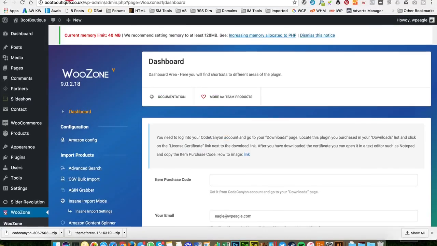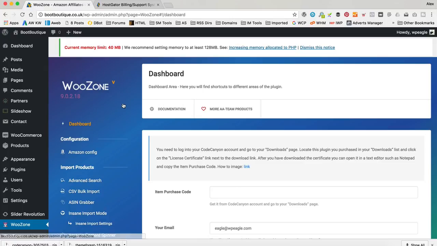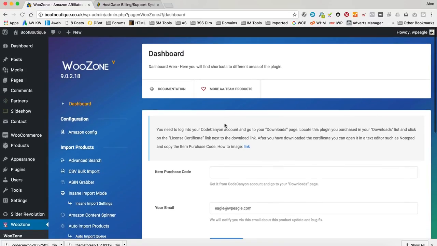So now when I go back into here on our dashboard, and if I just refresh the page, hopefully this message will go. And it has! Woohoo! So that means that we've increased our memory on the server to 128 meg. Everything's working. It's all good. So now we can start setting up WooZone, adding our Amazon details, all that sort of thing. And then we can start downloading products and all that sort of stuff and get the website up and running.